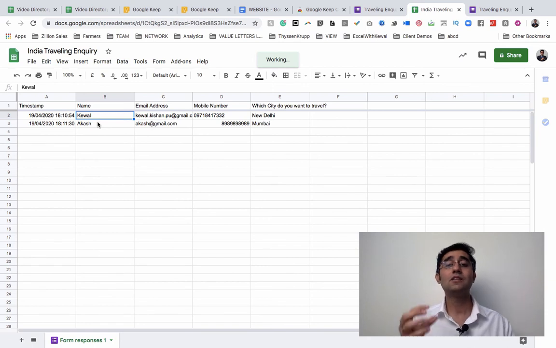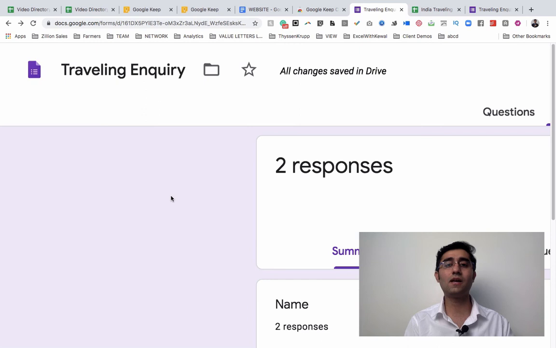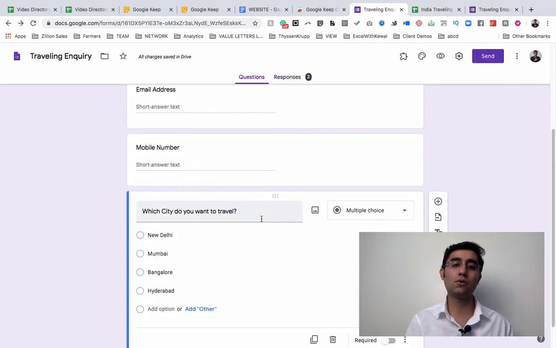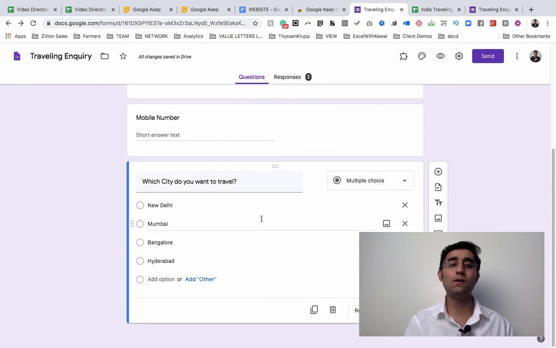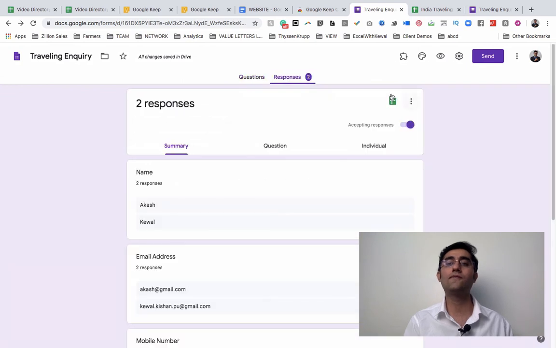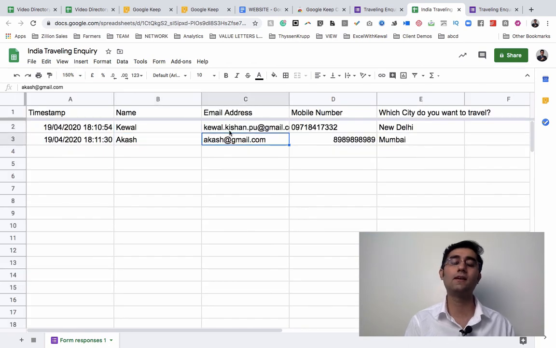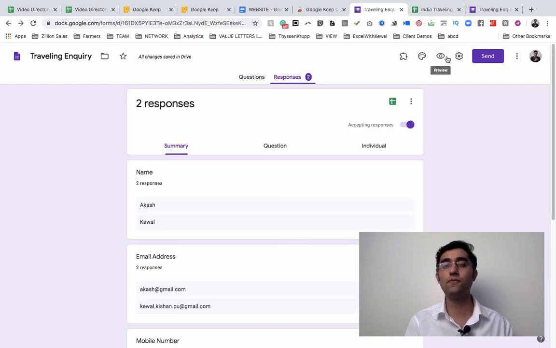Isn't this awesome, guys? So this is how simple it is for you to create a Google Form and connect it with Google Sheets. So again, repeating it once again. In the questions you're creating the questions, the name, email address, mobile number. I've added 4 options, multiple choice, and here you see I've connected it with a spreadsheet as well, and how easily it is collecting the data, that is the beauty part. To preview it, there's this option called preview, right?